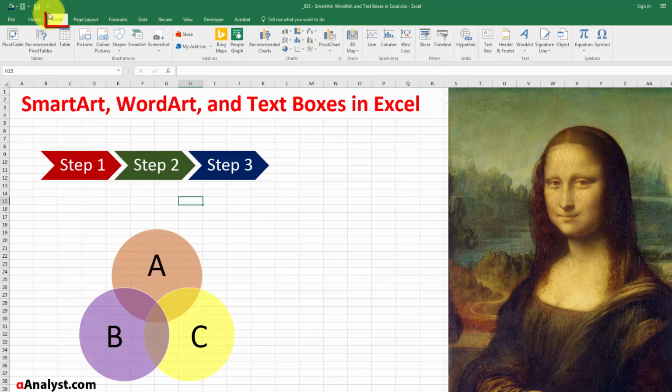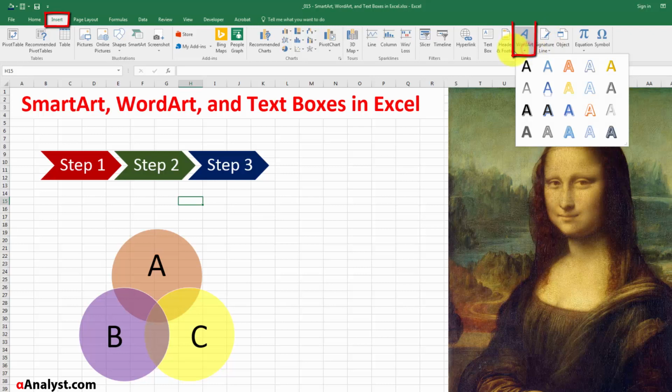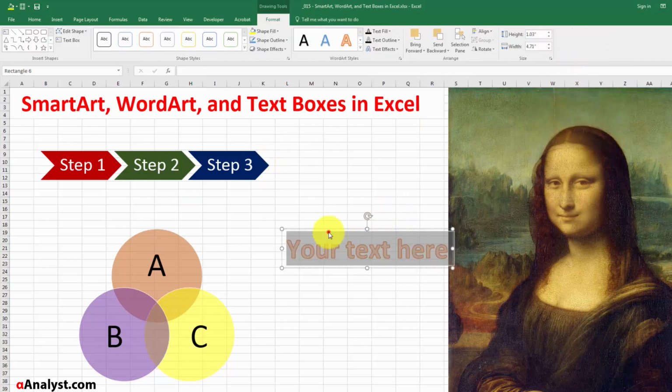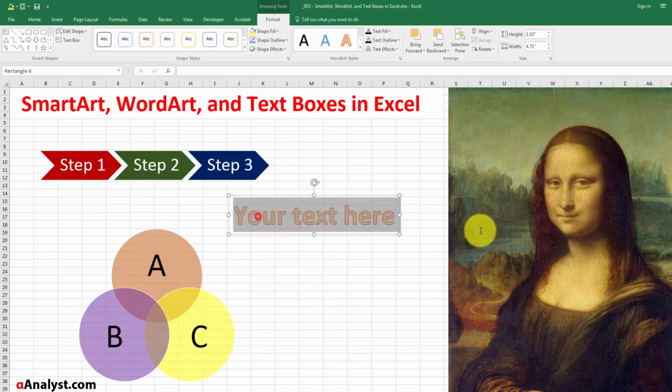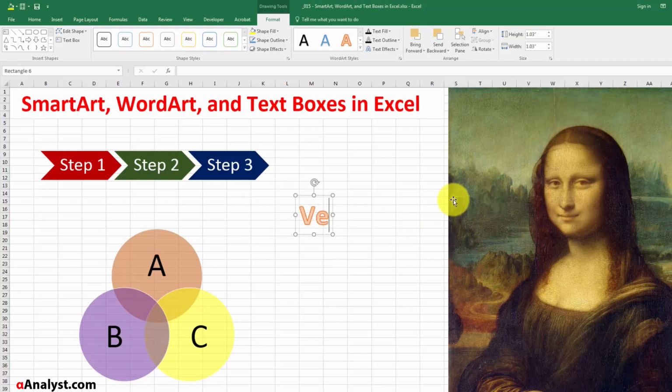If you stay on the Insert menu and come over here to the right, you'll see there's a section that says WordArt. For WordArt, you see that there are different options here. You can choose to have it be black, you can have a little shadow, you can have it be orange. Let's click on the orange one. So here we have some text. Let's say we want to type in Venn diagram. Okay, so we can drag that over there.